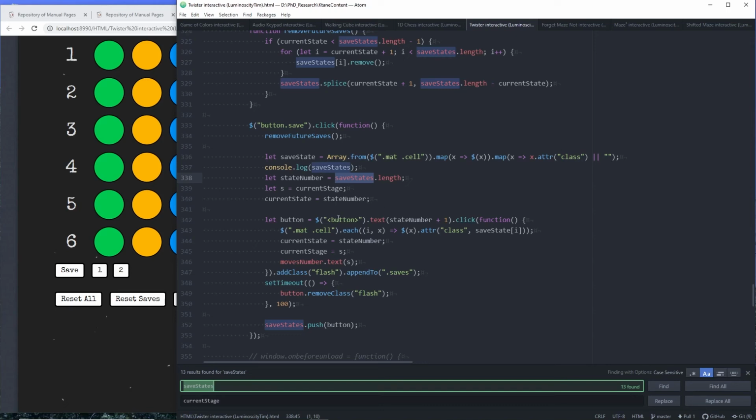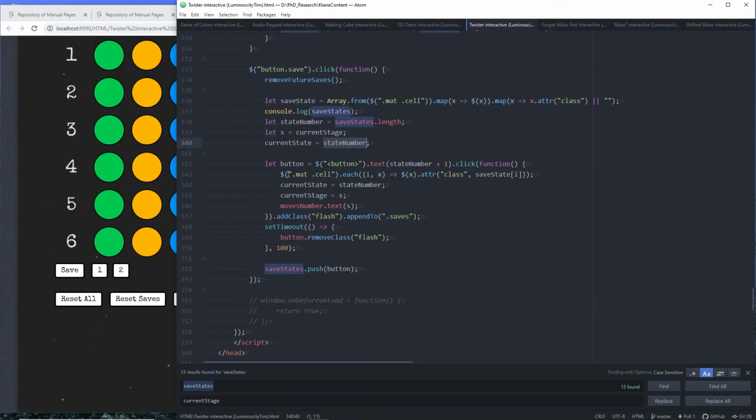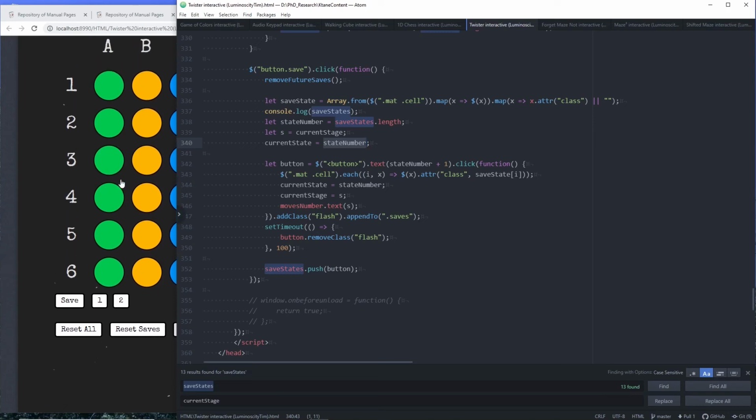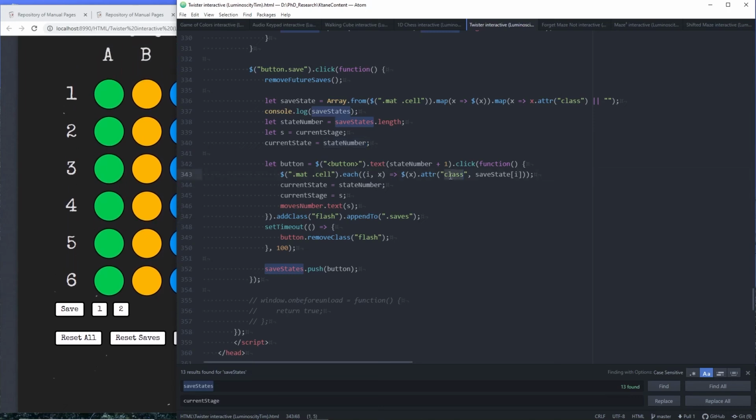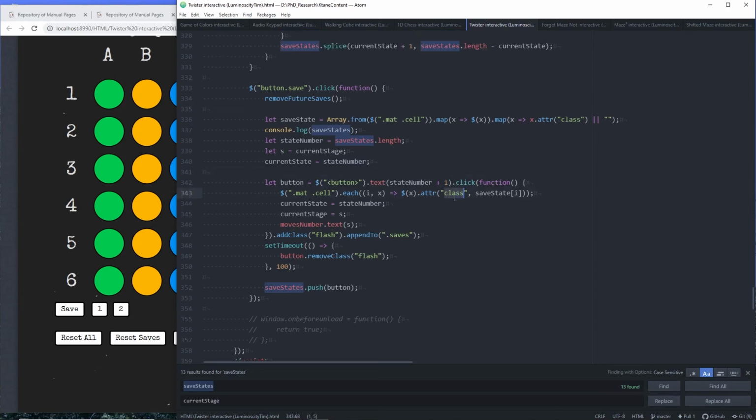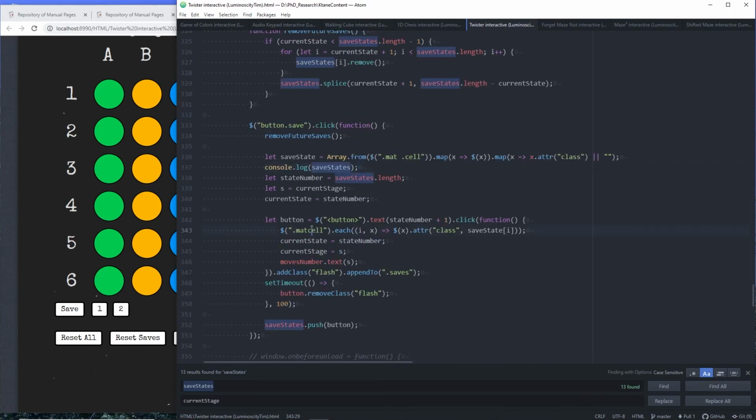So we create a new button, and that button is going to store inside of it the current state number. That's based on how many buttons are in that array so far. It's going to look up the current stage up here. Then when we push, we're going to create a button that has inside it some saved things. So for example, it's going to find the attribute class for all things that are mats and cells. We want to save the tools as well.